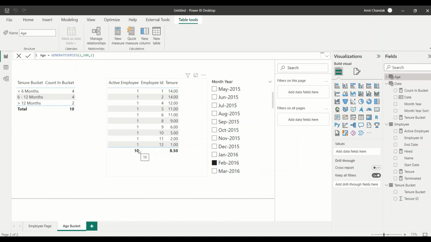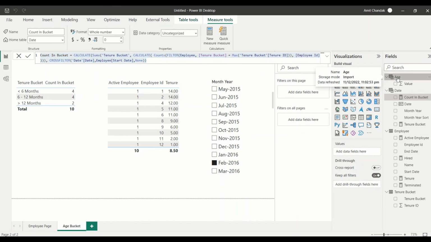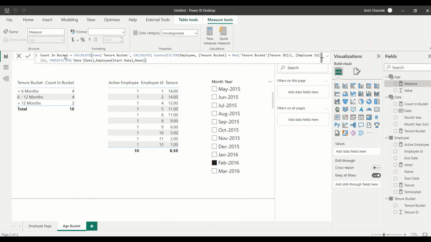Now what I wanted to see is this. Now I want to use this age. So my formula count in bucket is going to remain almost the same, and then I'm going to say count in the age. So I create a new measure: instead of count in bucket, I'm going to count the count of age, and I don't want to sum x in the tenure bucket, I'm going to sum x into the age table.